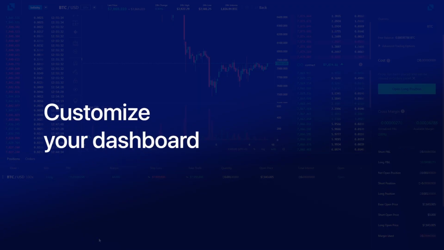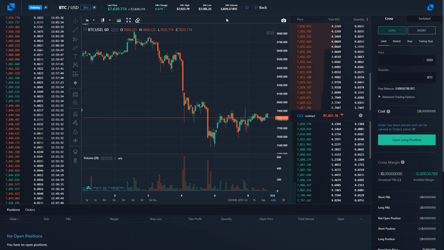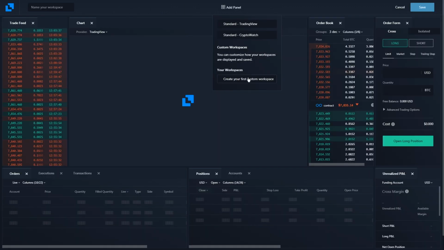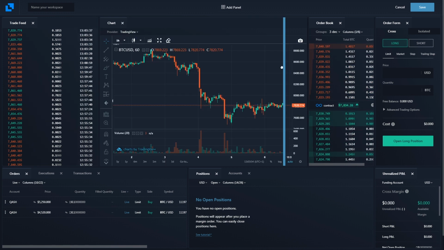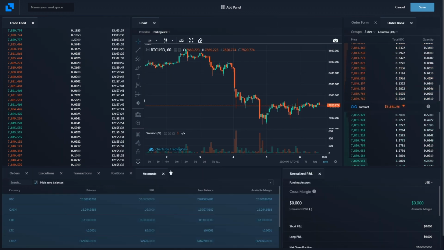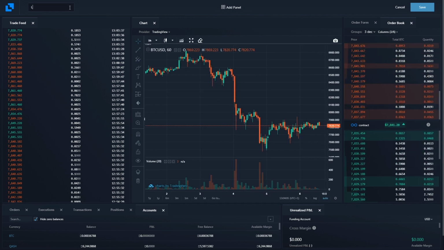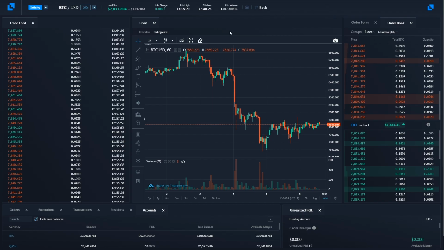Customize your dashboard. To customize your workspace, hover over the cog at the top and create your own. Your dashboard is fully customizable. Drag the windows wherever you want, resize to your liking, and add new panels if required. Once you're done, enter a name and save your workspace.